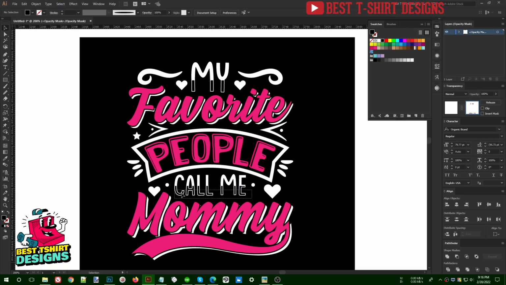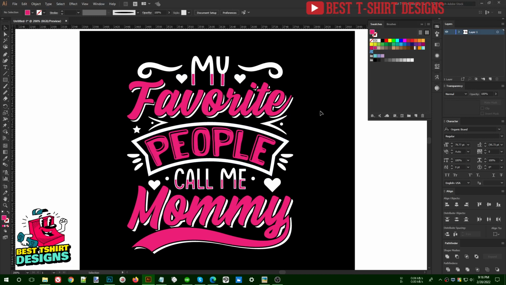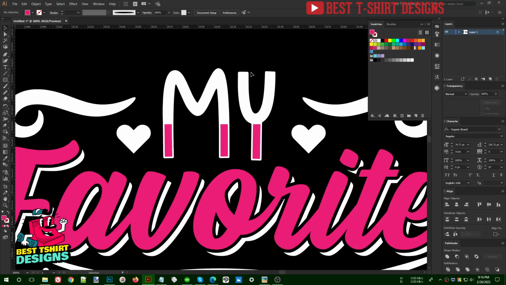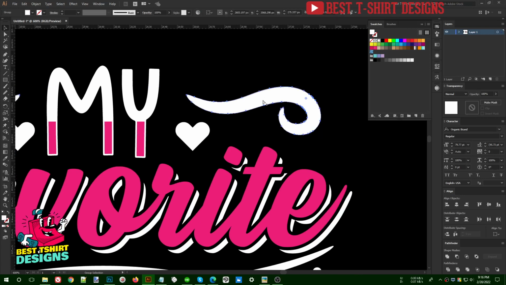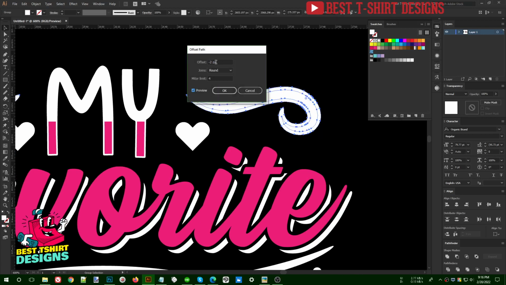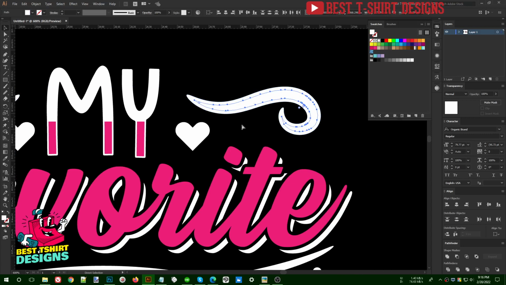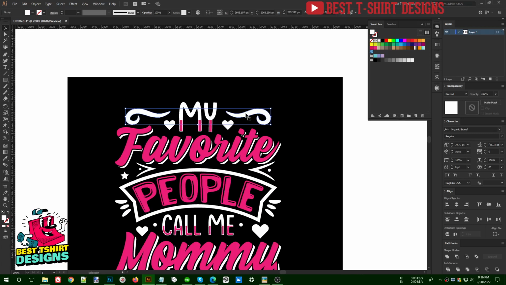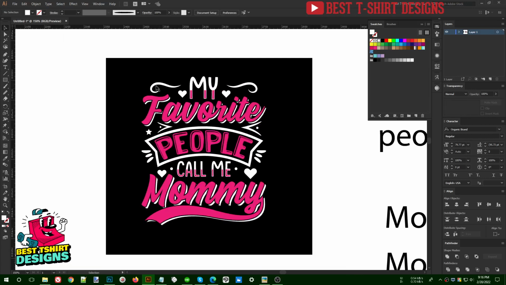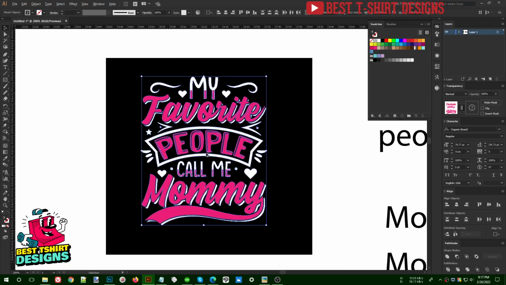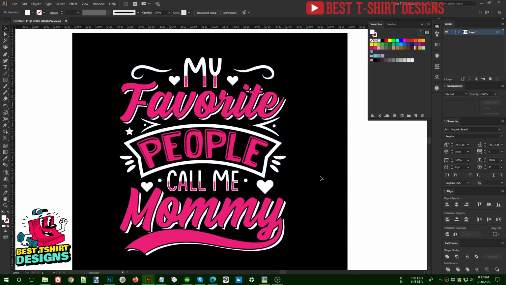Or we can simply select this one and this one, then Ctrl X to cut, and here I'm going to paste it in front. Then we can simply change it to that color. I think that is looking better than the previous one. Okay, so in this one maybe this is a bit too thick, so let's change it. Cut. I'm going to delete this too, then press Ctrl F here just to place the thicker version of it. Okay, so this is how you can make a customized typography t-shirt design.